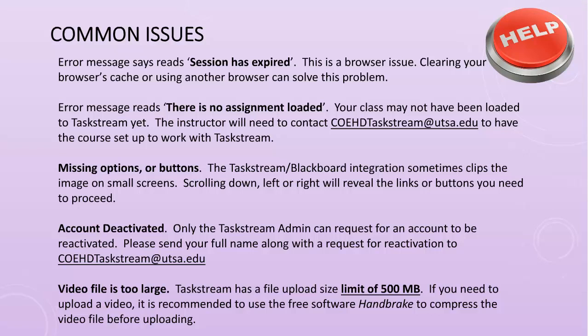taskstream@utsa.edu for assistance. If you are using Taskstream while zoomed in, using a small monitor or laptop, buttons and links can be out of view. To find them you may need to scroll up, down, left or right. Check if there are two scroll bars on the right or bottom of your screen. One will control the Taskstream window and the second will control the entire browser window.